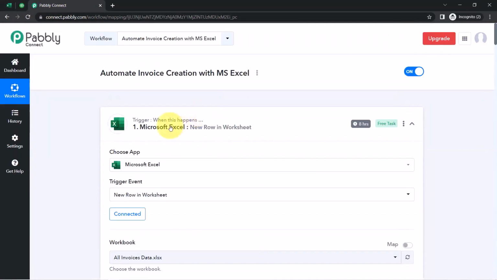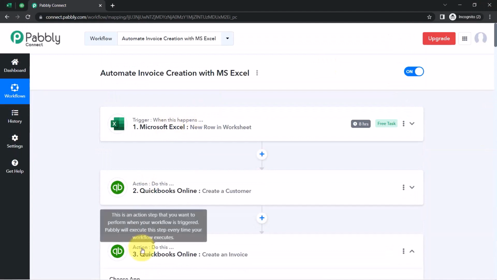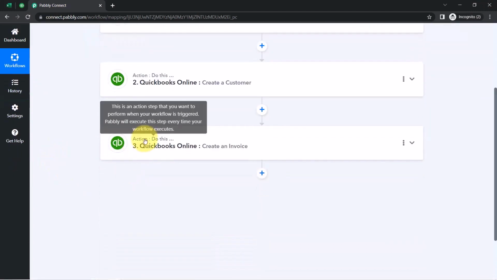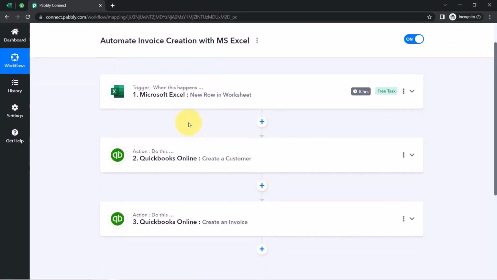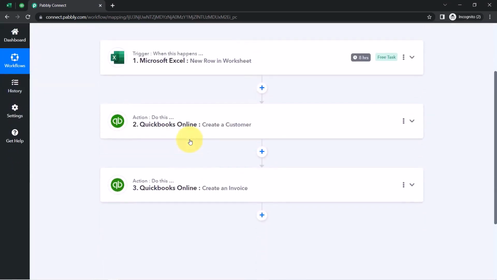be created automatically. For that, you need to create this automation inside Pabbly Connect just once. After that, you can sit back and relax, because Pabbly Connect will take care of all the tasks in the backend. You do not have to do anything manually.